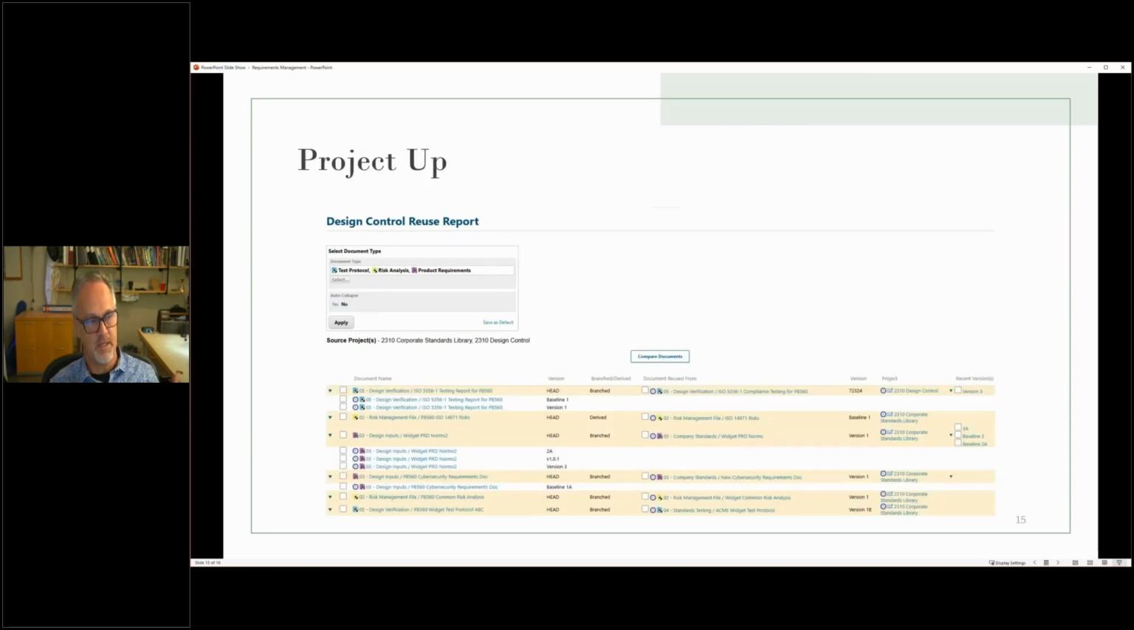There's also a project up report. So one of the reports we want to be able to do is run it in a project and say, okay, what are all the documents that have been shared into this project? Where were those documents shared from? What project were they shared from? And under what revision or what version were they shared? And depending on what kind of documents we're talking about, we can either compare those documents, or if it's a derived document, we can actually push the content down or pull it down to the project as we choose to.